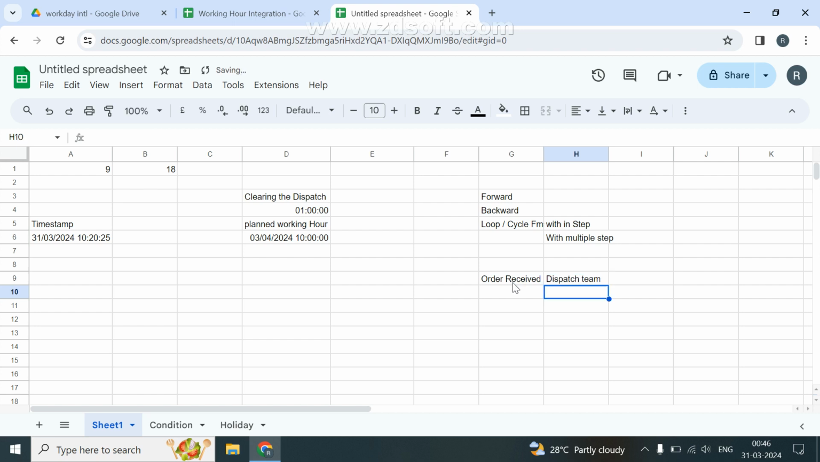Then it will move to the dispatch team, then to the transporter team. The dispatch team will dispatch the order, and the transporter team will pick the order and send it to the customer. Then it will go to the collection team to collect the money from the transporter, and they will give it to the company. So like that, one order received, then it goes to the dispatch team, then the transporter team, then the collection team. So this is a forward FMS, and forward FMS has two types.